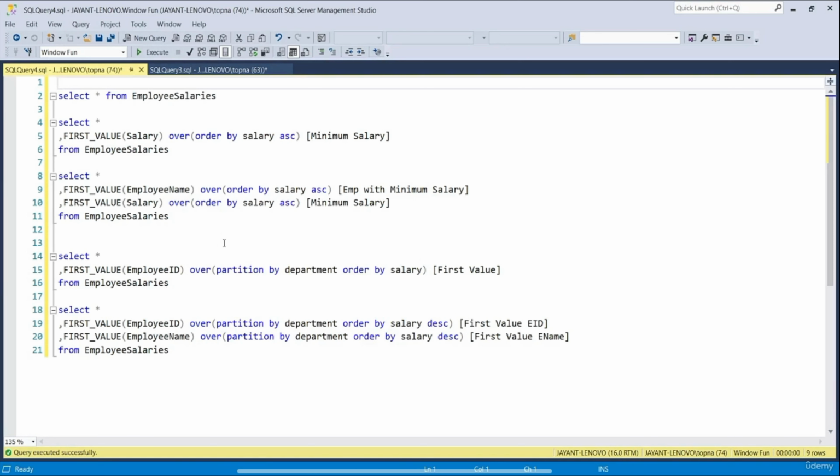I welcome you all to this video, and today in this video we are going to discuss the last value window function. In the previous video we discussed the first value window function. Now we are going to talk about the last value window function.